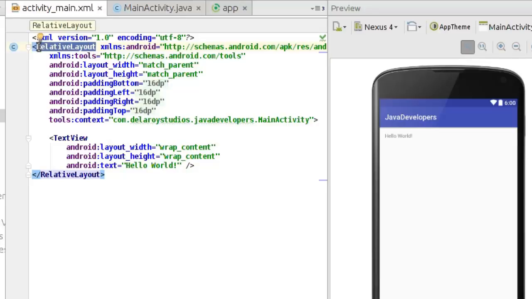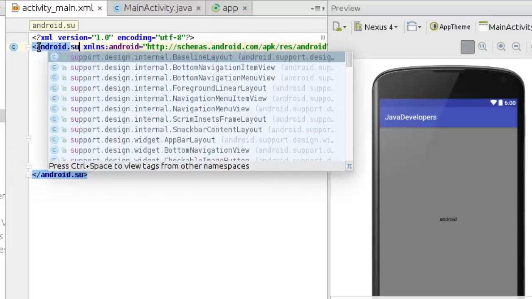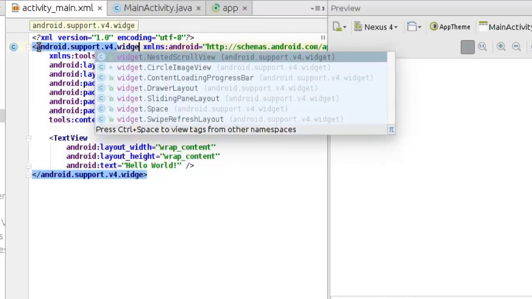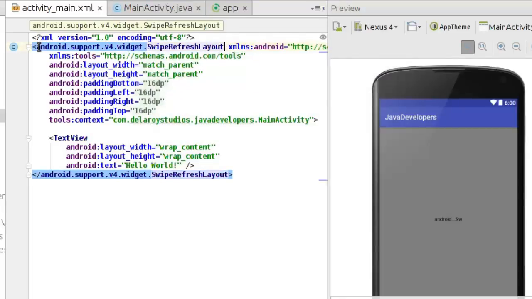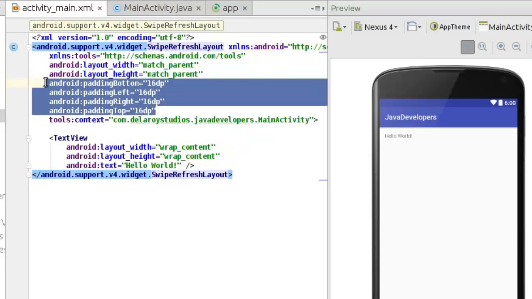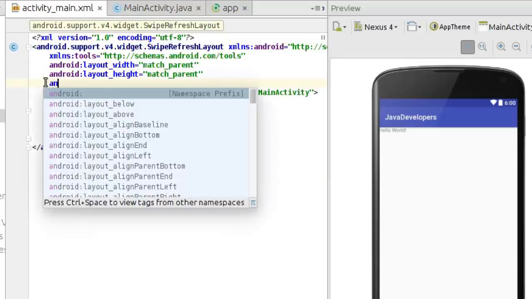So I'm actually going to use a swipe refresh layout. I'm going to call android.support.v4.widget.SwipeRefreshLayout. So I have that set. We'll be assigning an ID, padding left, fine. Let me take away all paddings. Actually don't need padding. Let me assign an ID.